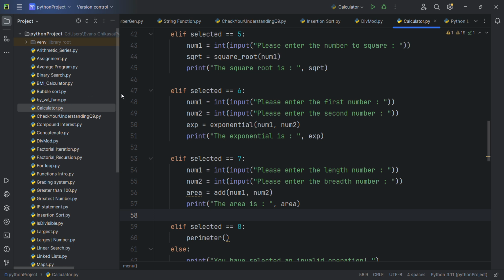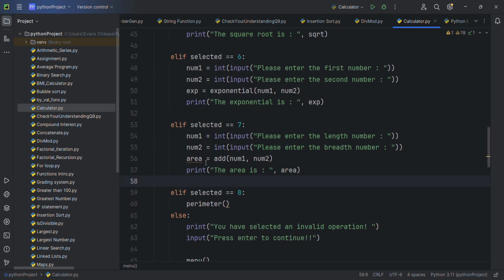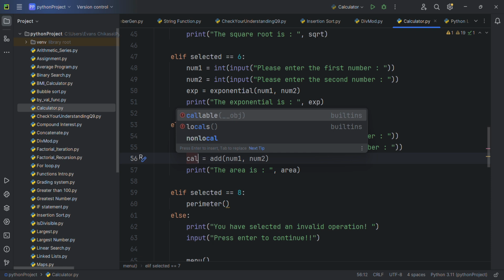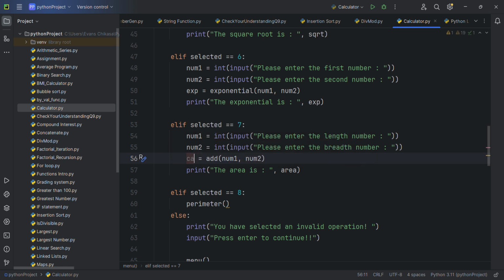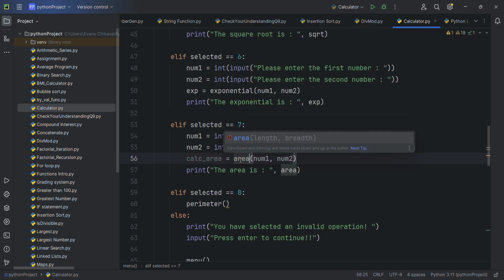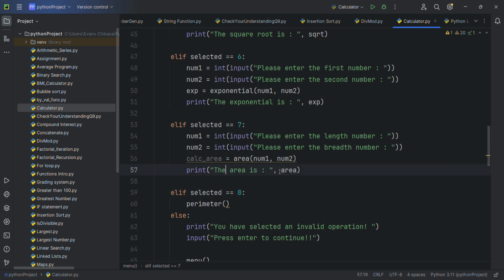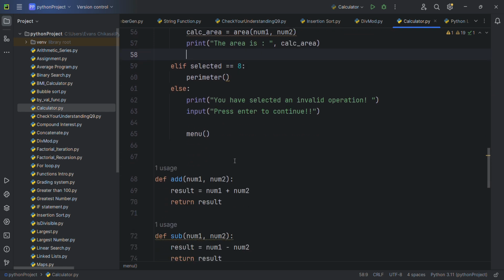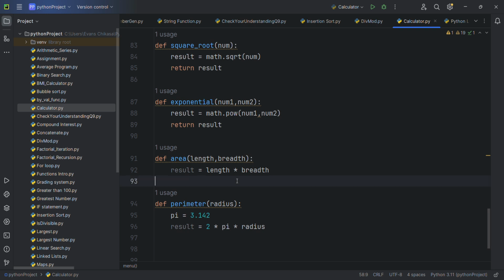Okay, and then finally guys, I'm gonna bring in the perimeter. So here let me just avoid using this because it's the name of the function. So I'm gonna call it maybe something like calculated area. Let's go calc area, and then I'm going to change this to area like that, and then let's call calculate area like that. Okay, so this one says that area doesn't return anything. So I didn't return anything in area, so let's go to area and let's return area.